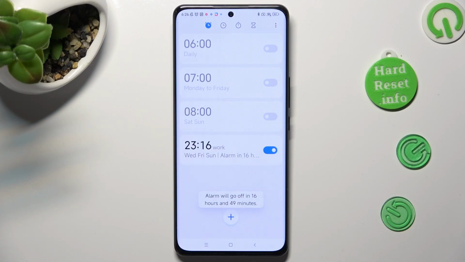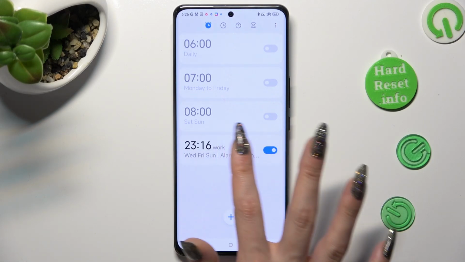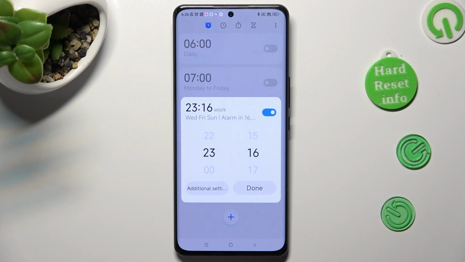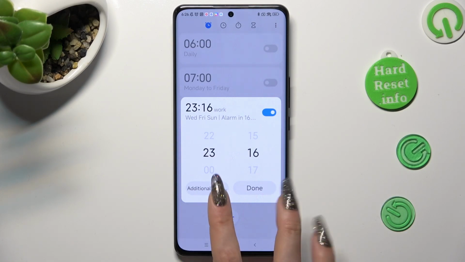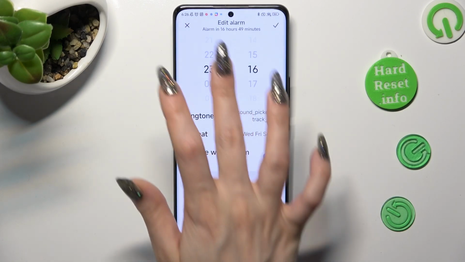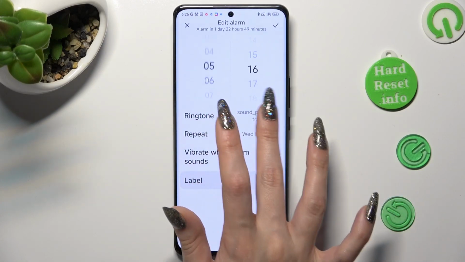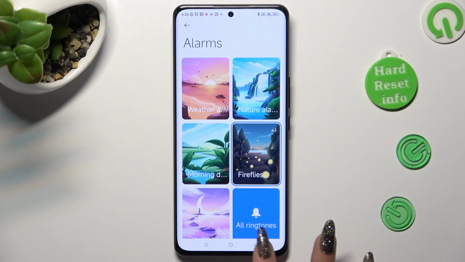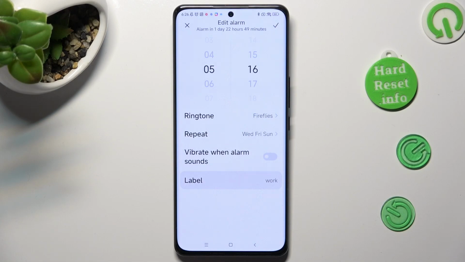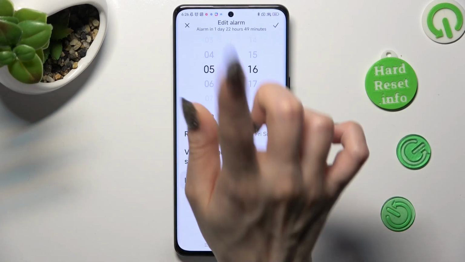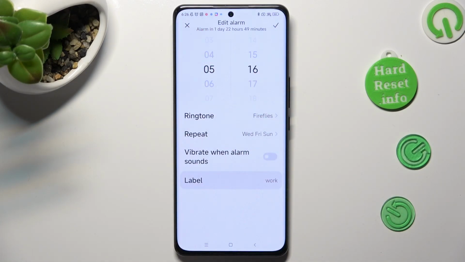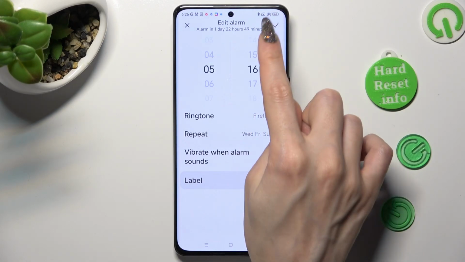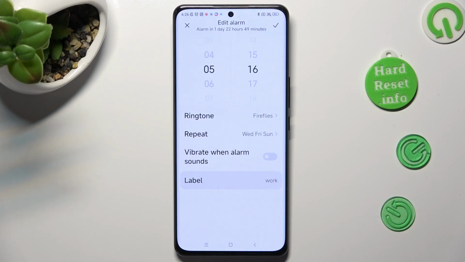You can also edit your alarm by clicking on it and selecting Additional Settings. Now make your changes and discard them by tapping on X at the top left corner, or save them by selecting checkmark at the top right one.